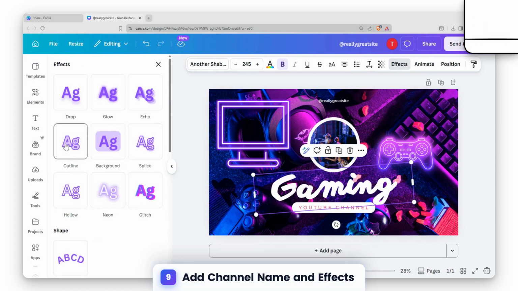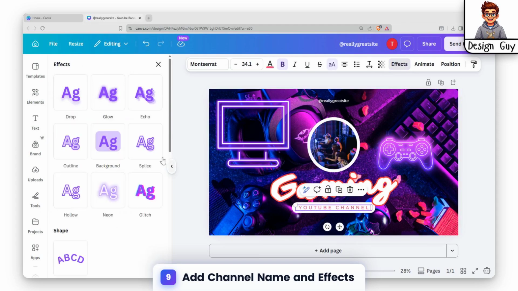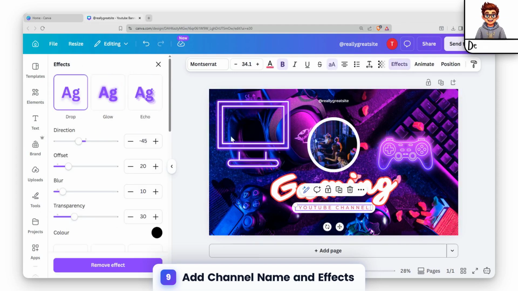Next, locate the effects options below or beside the text box. Browse through the available effects to customize your channel name's appearance. Click on an effect to preview how it looks. When you find one you like, select it to apply the effect to your channel name. Review your changes before continuing.